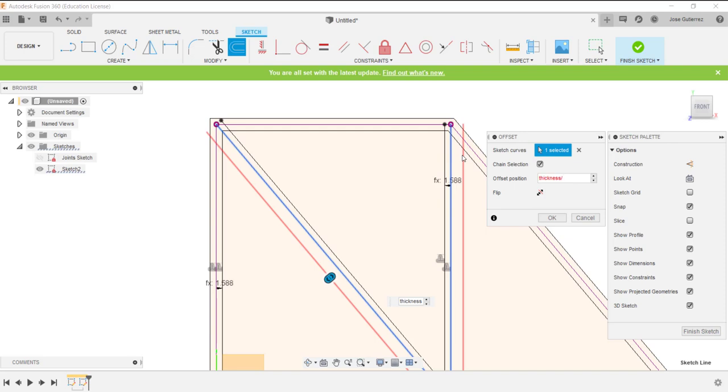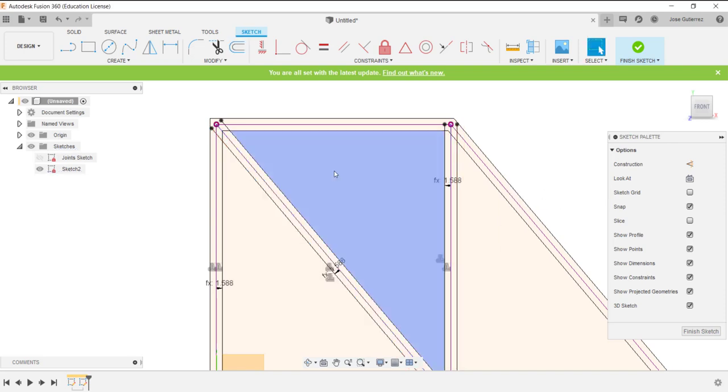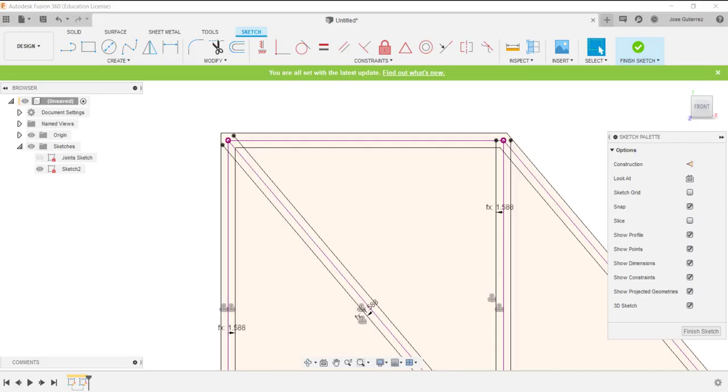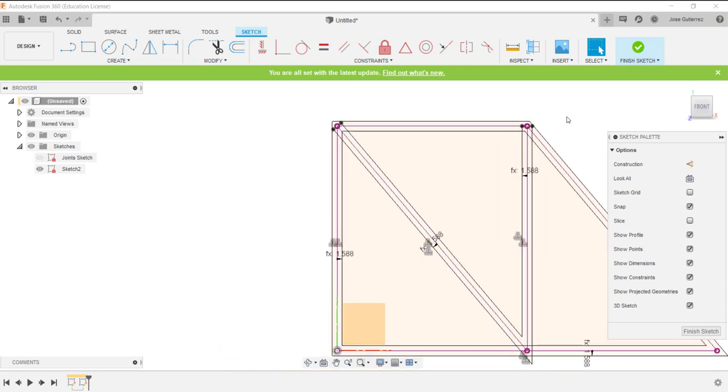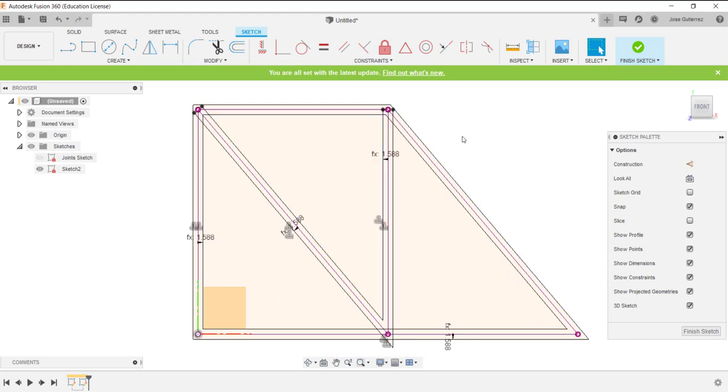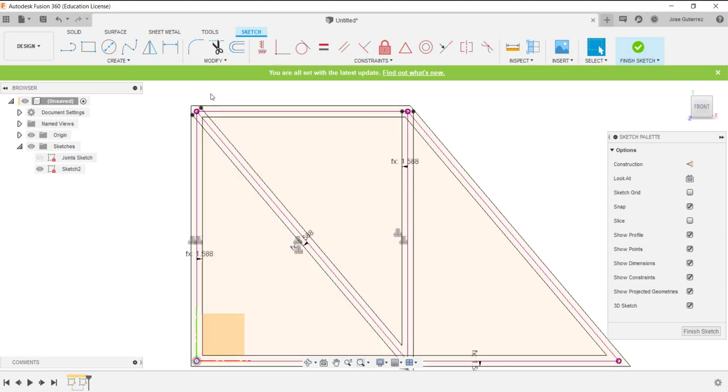Thickness divided by 2. Okay. And so what we're going to do here is, now that we've got all of these offsets that represent the thickness of our members, we're not quite ready to go ahead and make a sketch yet. What we're going to do is model how you're going to cut the members and splice them together to create the joints for assembling your bridge.